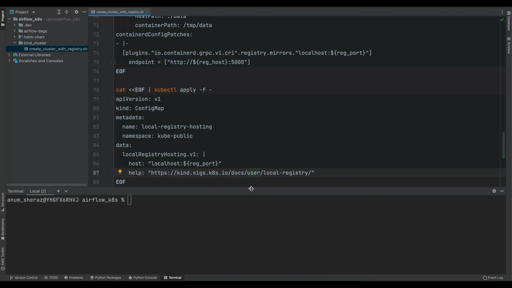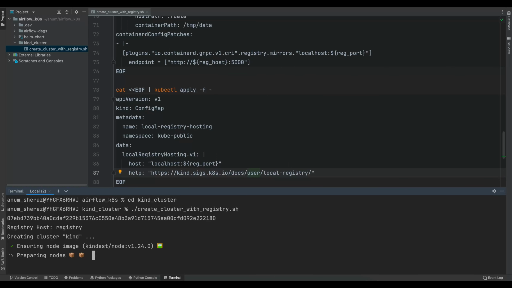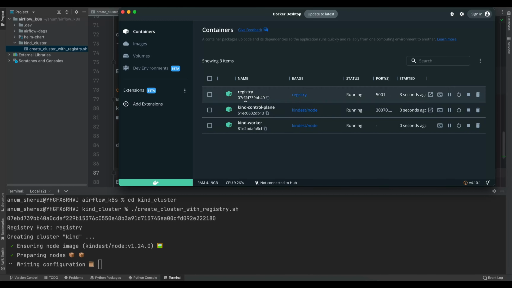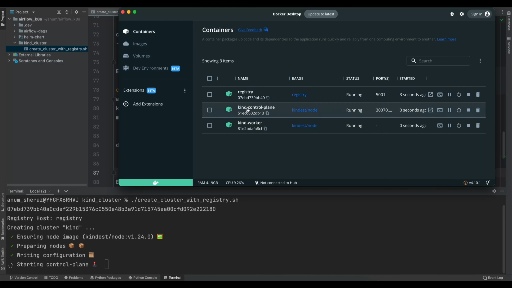And let us spin up this multi-node Kubernetes cluster on a local machine. For that, you just need to run this bash script. So let's cd into kind cluster and say create cluster with registry. If you look at our Docker, it has created this registry container and one master node and one worker node. And now it's configuring both nodes in order to form a Kubernetes cluster.